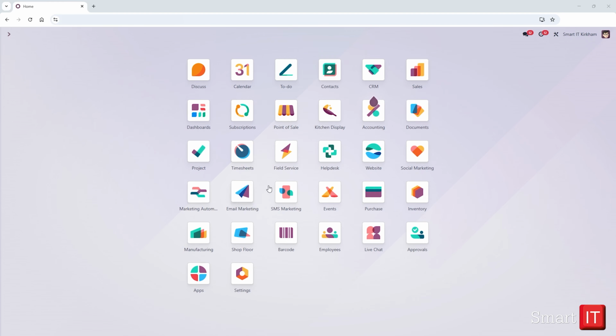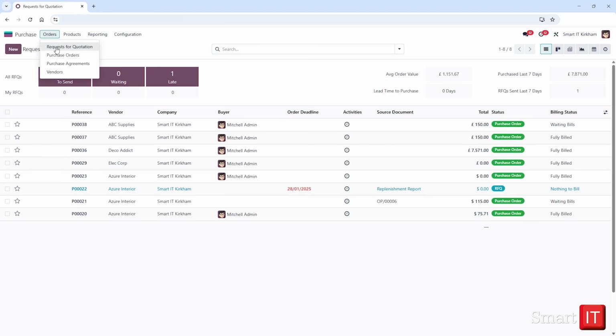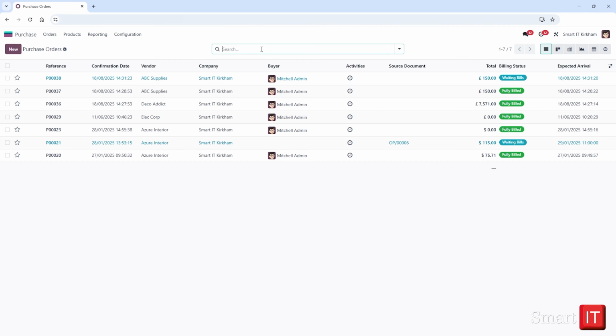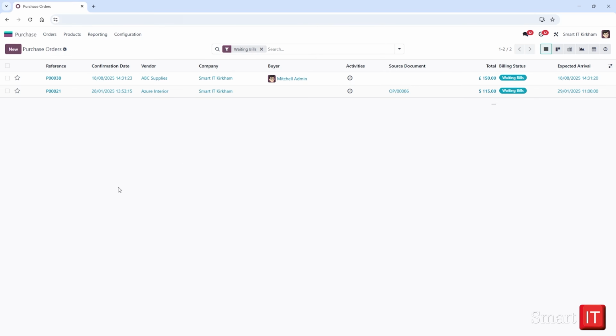Let's select the purchase icon from the main dashboard and then select Purchase Orders and filter by Waiting Bills. This view will display all the purchase orders that are ready to bill. The definition of what is ready for billing could be different based on purchase module configuration. Odoo allows a user to set the control policy as on received quantity or on ordered quantity. Visit our purchase course to learn more about invoicing policies and other functionality within the purchase module.